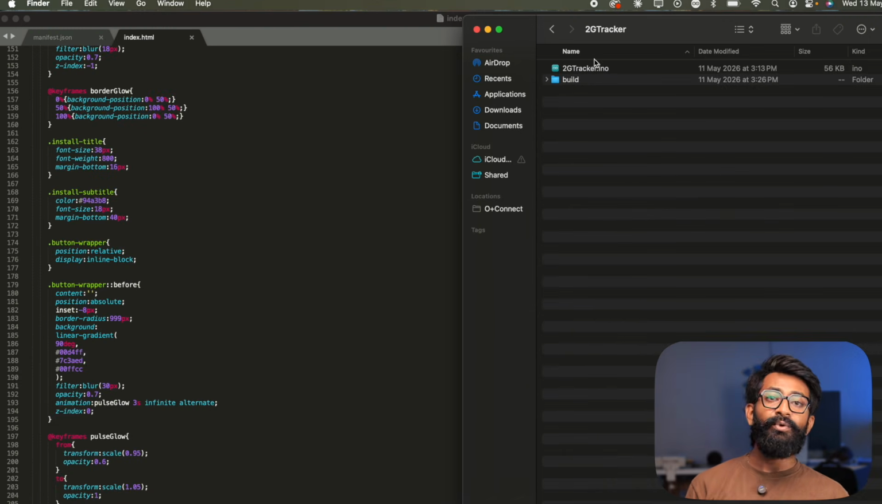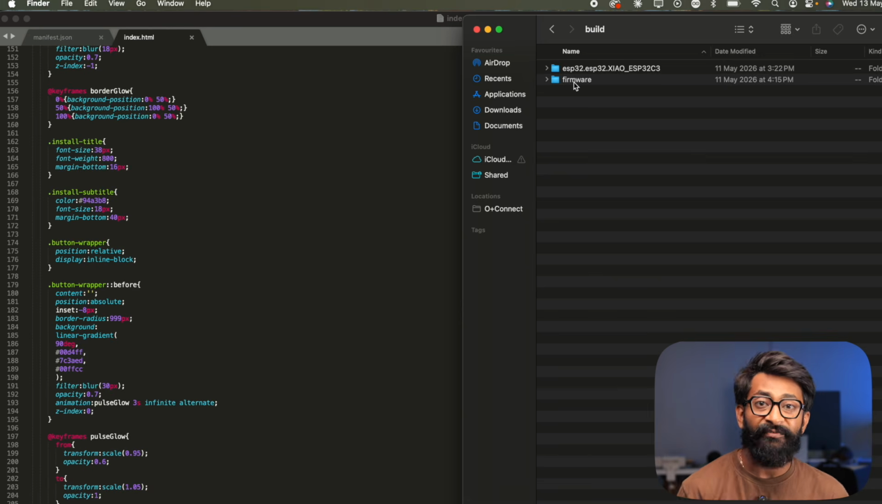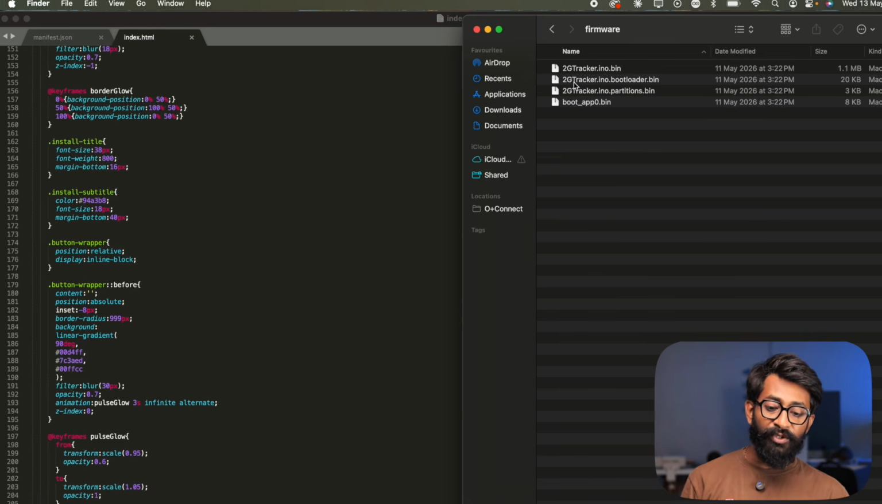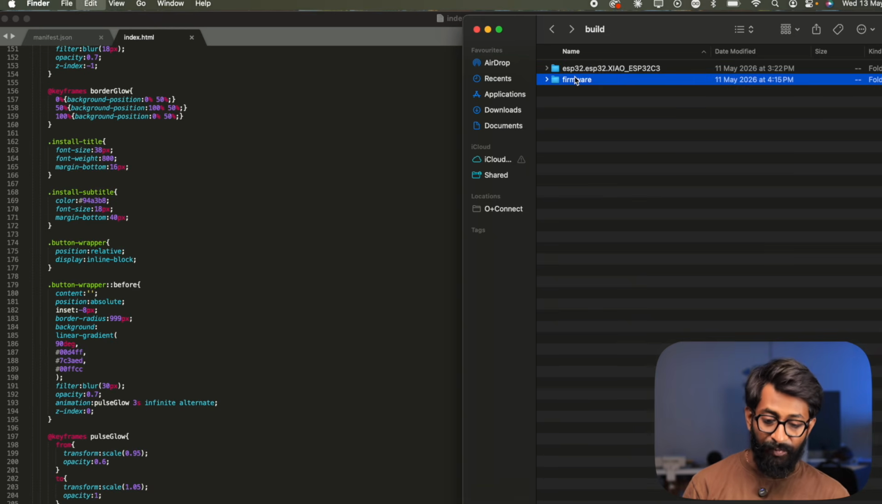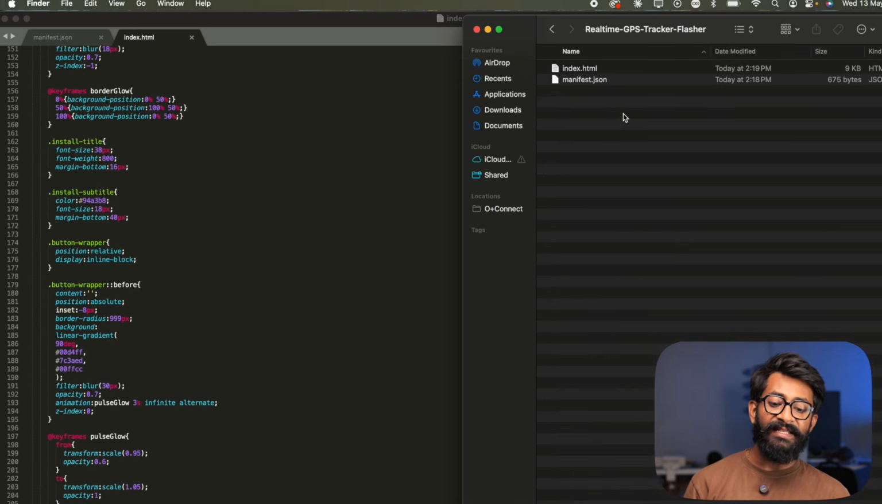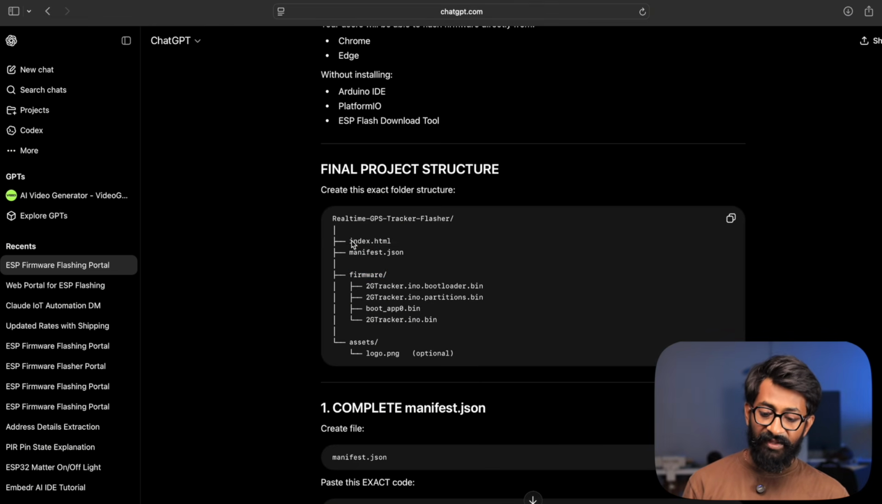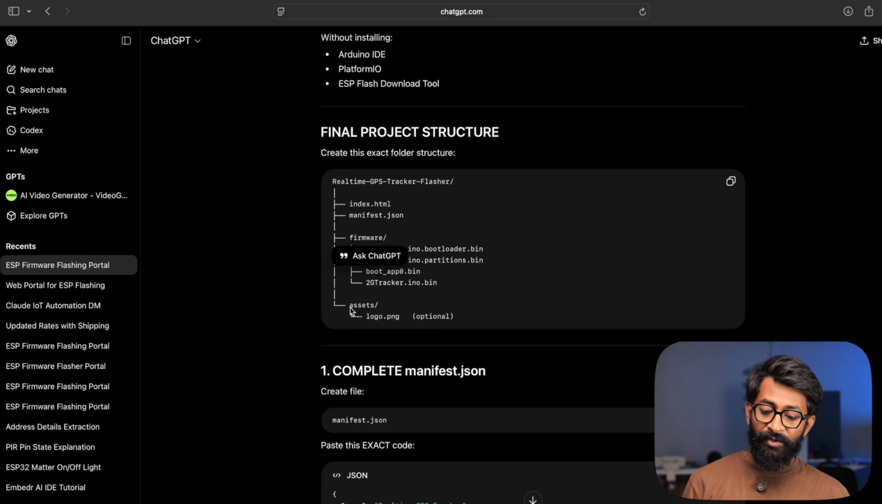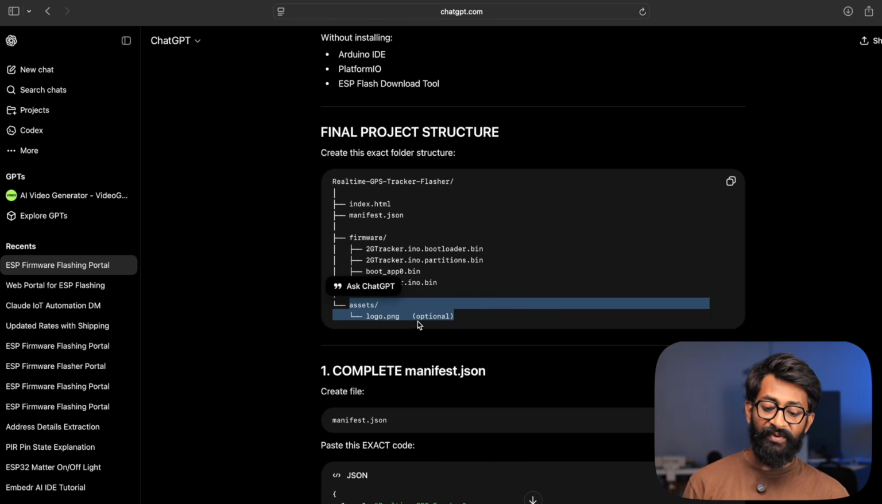So now here in the 2G tracker folder, inside the build folder, I already created a separate folder called firmware, in which all the 4 important binary files are saved. So I'll simply copy this complete folder and will paste it inside this one. Perfect. So yeah, we are done with index, we are done with manifest, we are done with the firmware file, and we need to add a folder in which we can add our logo, but that's an optional thing, so I'll skip it as of now. I don't want to do that.